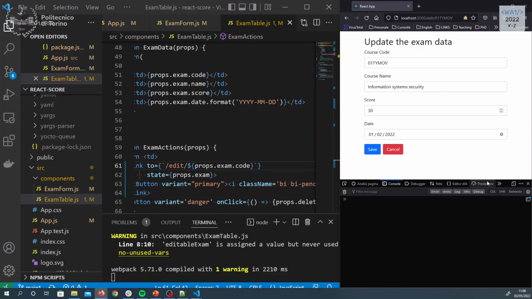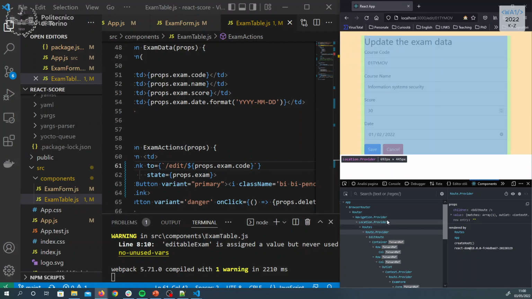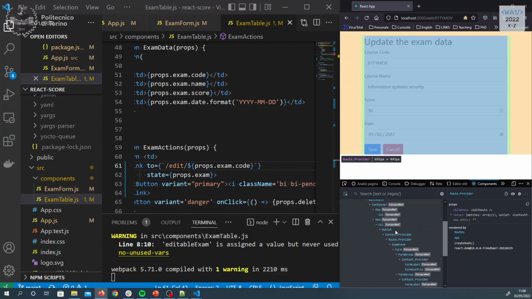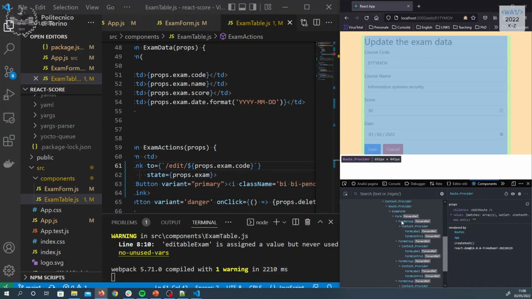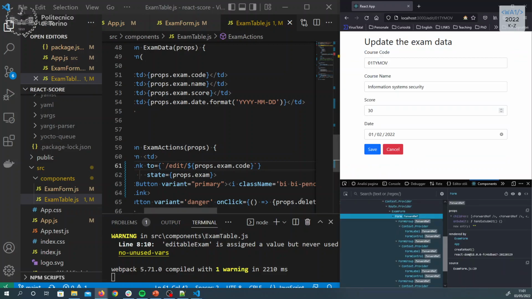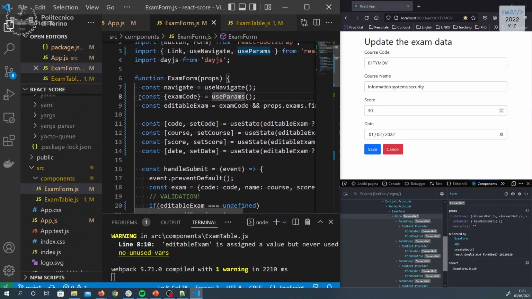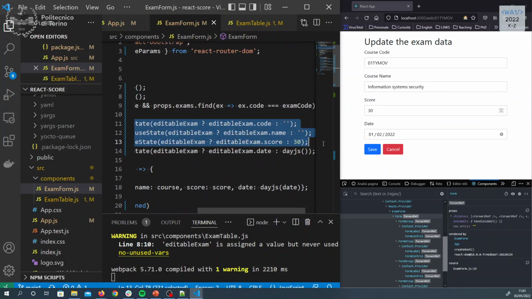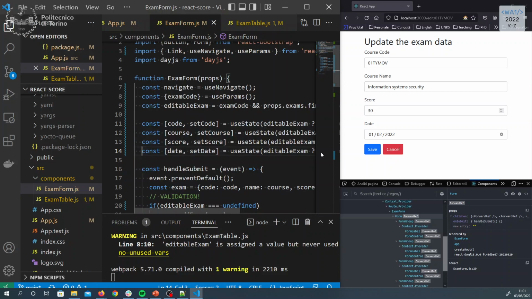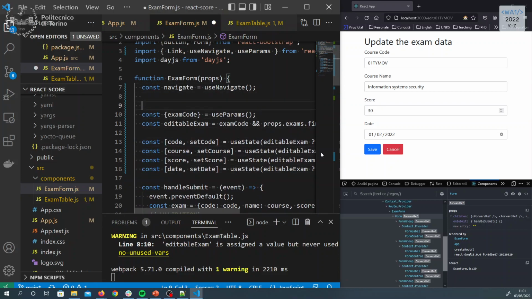We just pass a state, and you can see it if we go inside the form. No, okay, because we don't fetch the state. Sorry, I forgot about that. So instead of using this useParams, we can copy this part. I'm going to comment this.